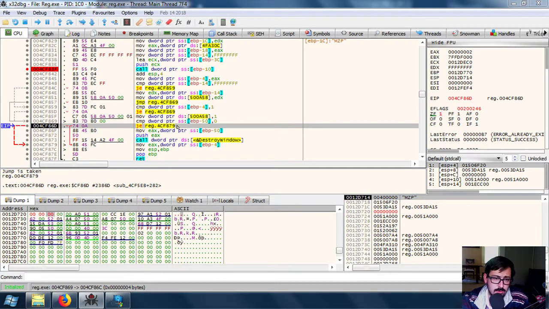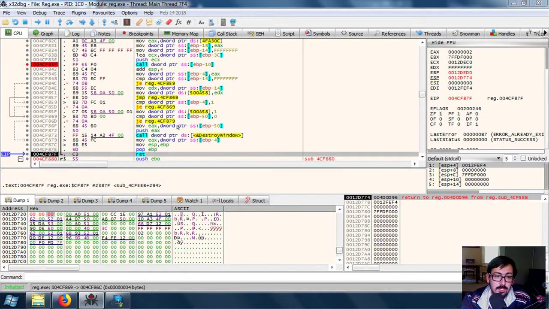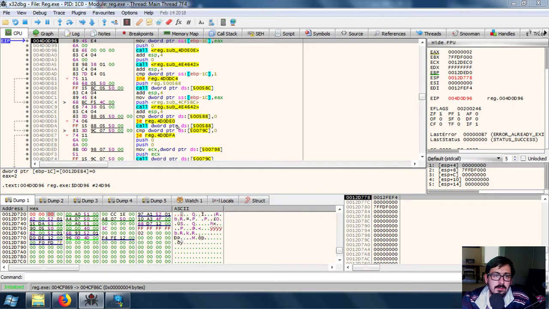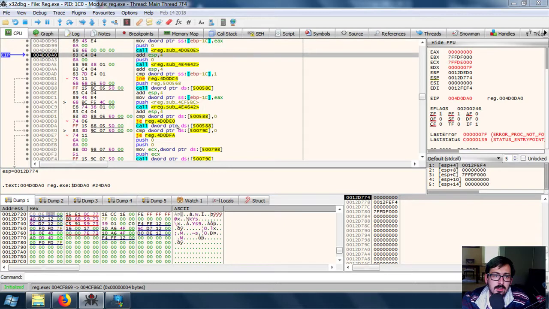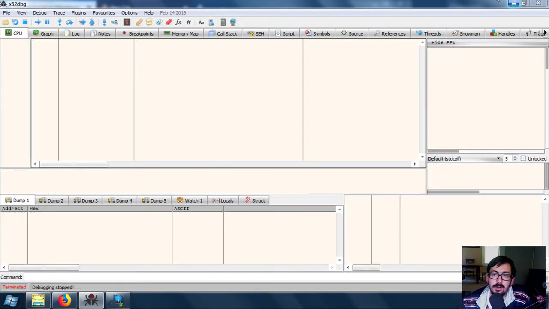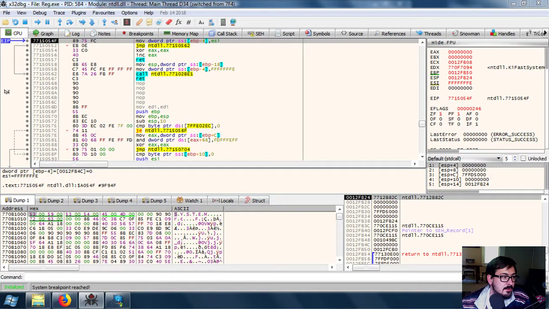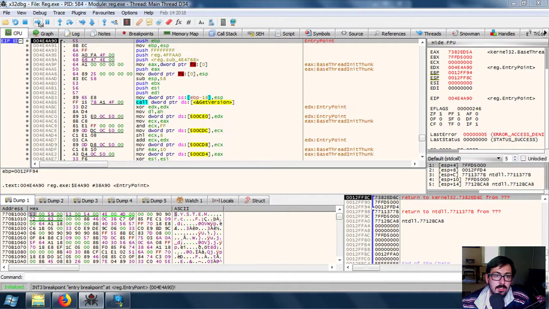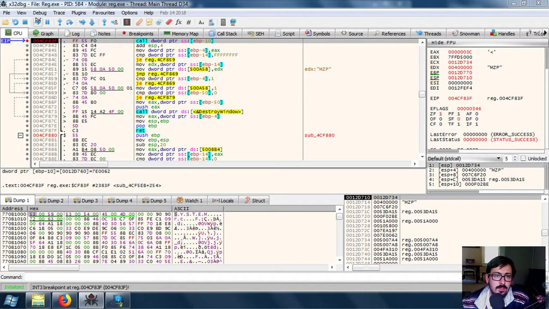And now we're not going to destroy the window. No, no, no. We're going to return. And let's see if we recover from this. F9. We do not. It still kills itself. Rewind. Forward, forward, forward. F7.